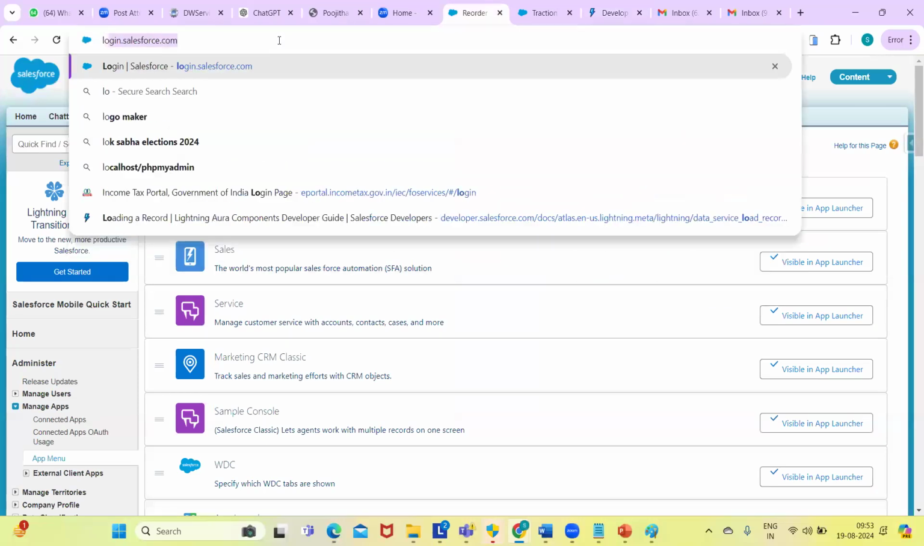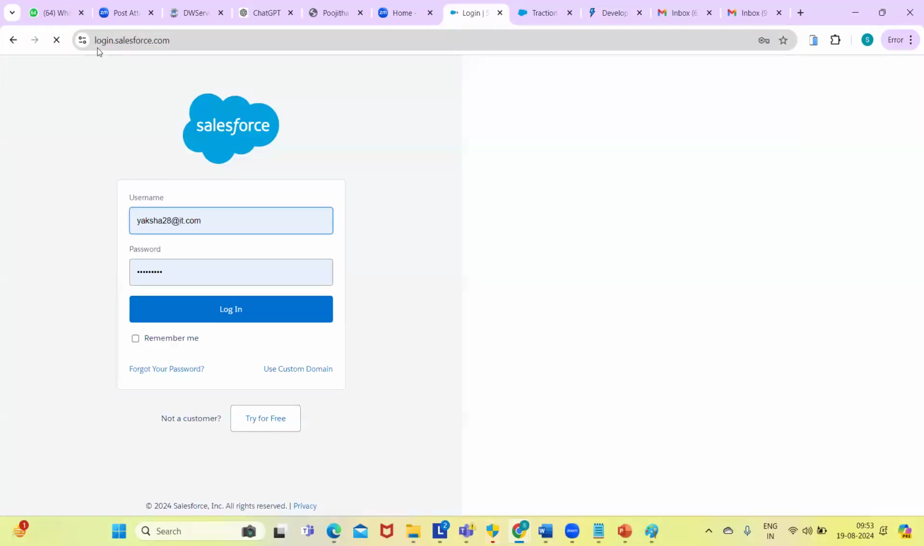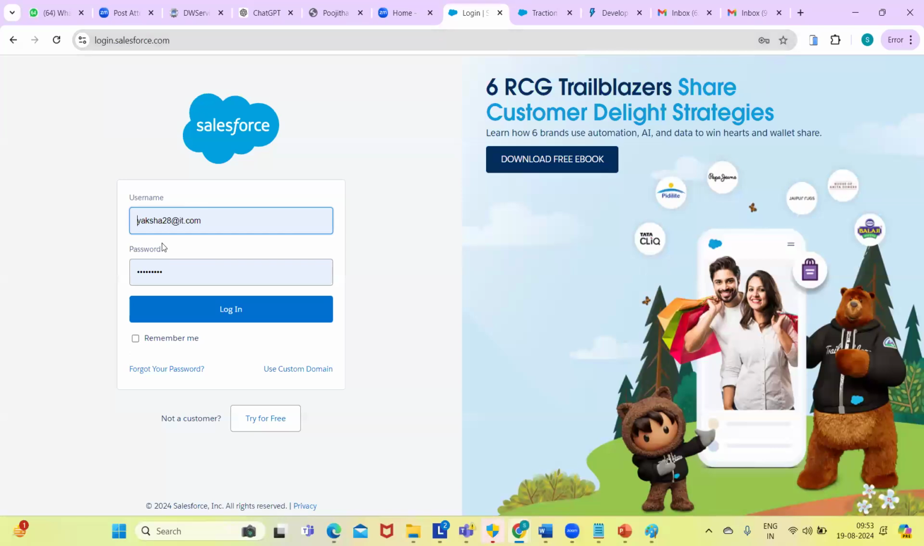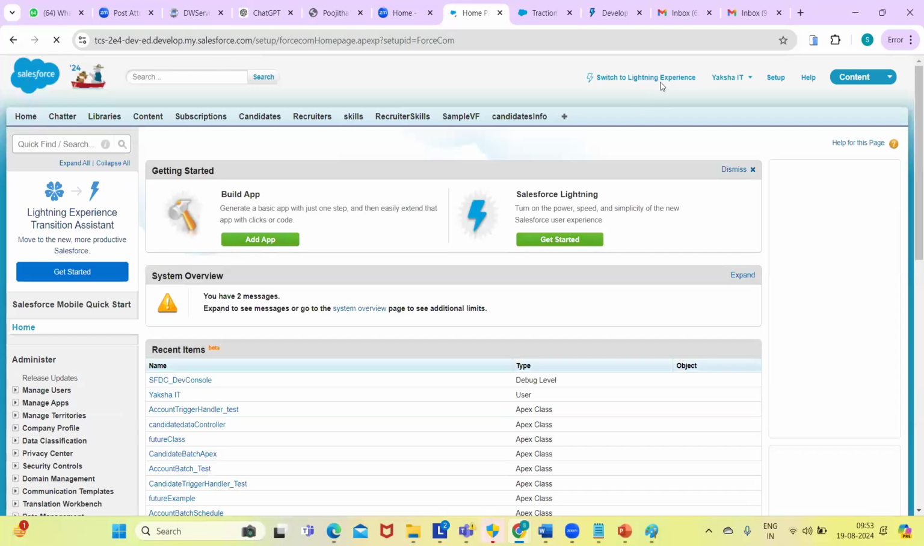See here, login.salesforce.com. We're entering the URL. Then you have to add username and password. Already verified account, their username you're getting and password also enter now. So you have to add those two things and then log into Salesforce. Sorry, go to the Lightning Experience. This is classic view. I'm saying about Lightning Experience.